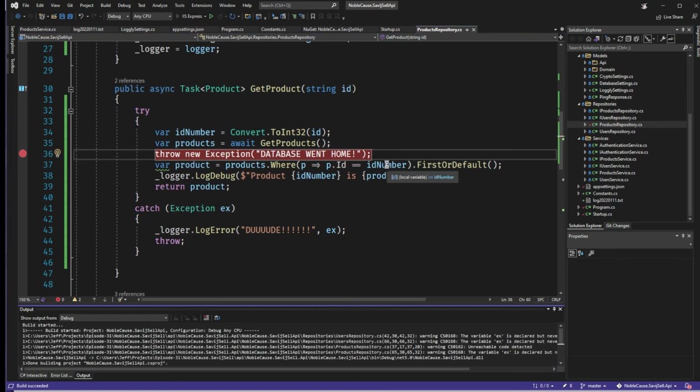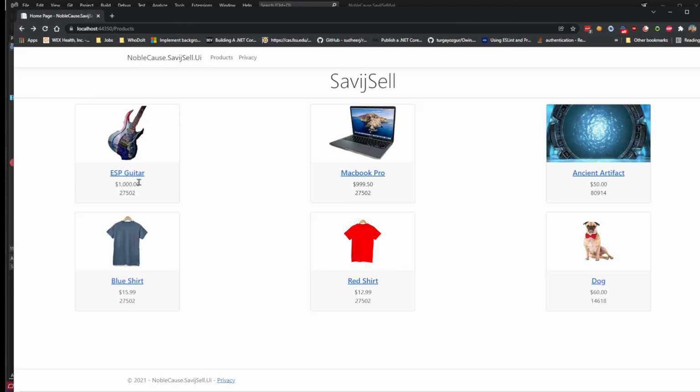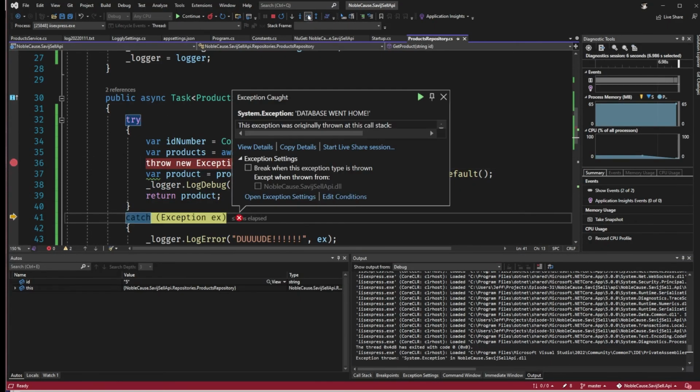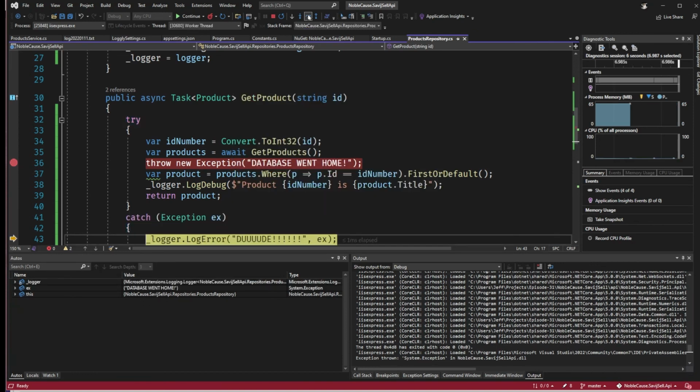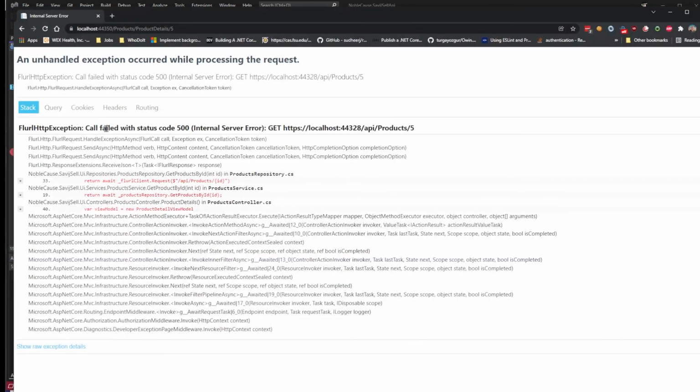So we'll run that and go back to our dog, and this time we are going to search for the ancient artifact, and it's going to throw an exception, right, which is going to get caught in the catch. It's going to log the error, dude, and it's going to throw the exception back to the UI. So we get our exception here, and we'll have to do an episode on exceptions and how to handle this more gracefully than just letting it blow up. But for now, since we haven't put anything in there, this is what we get.